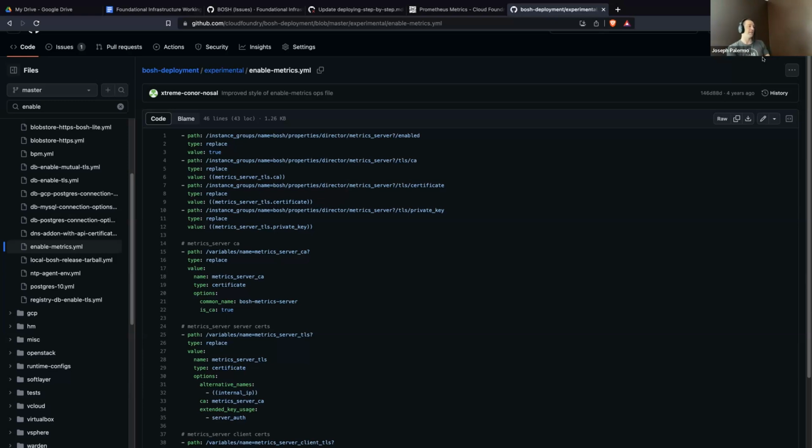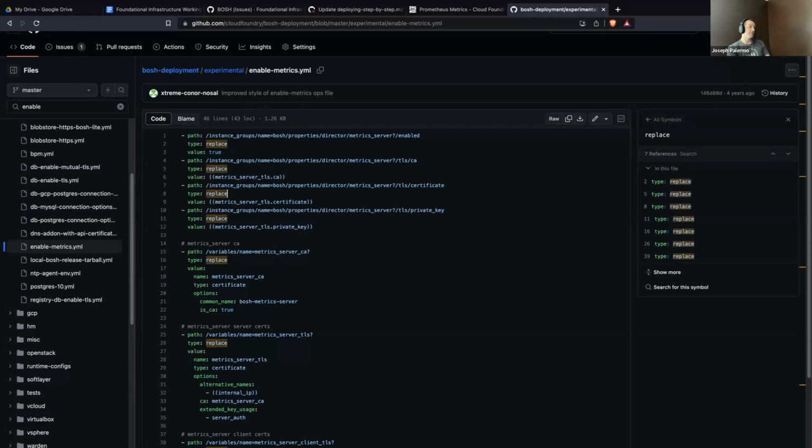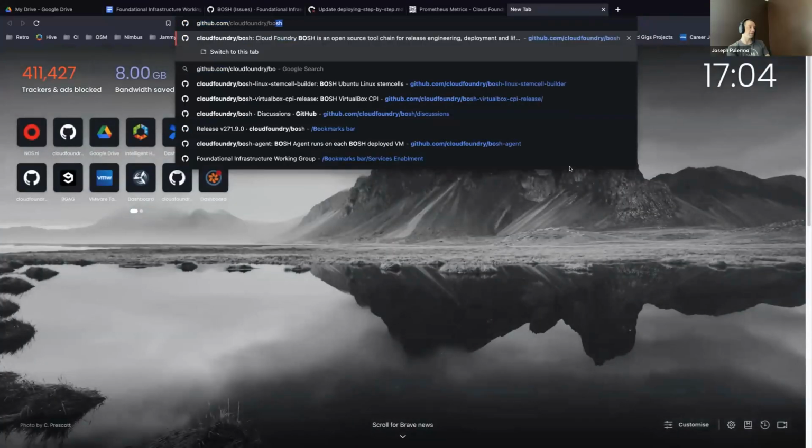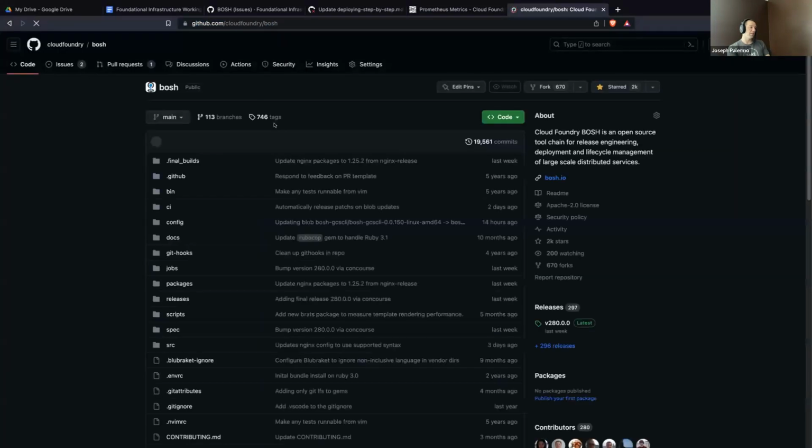I guess there is a Gemfile.lock right here. In the Bosh director, Bosh monitor, EM HTTP request, EM Socksify, Thin. Wait, we still have Thin. Wait a second. Oh, good news for the metrics. We're not on Puma. We still have Thin. Oh no, we have both.